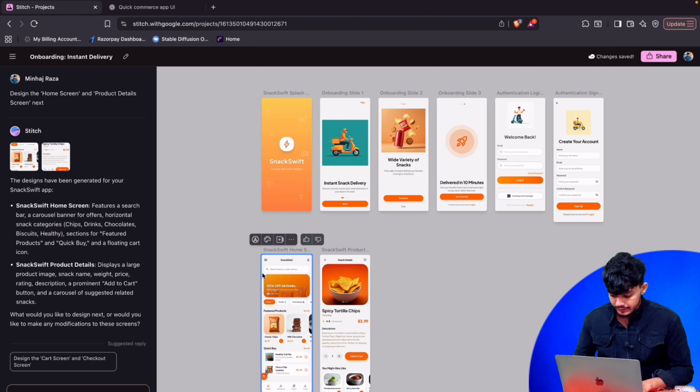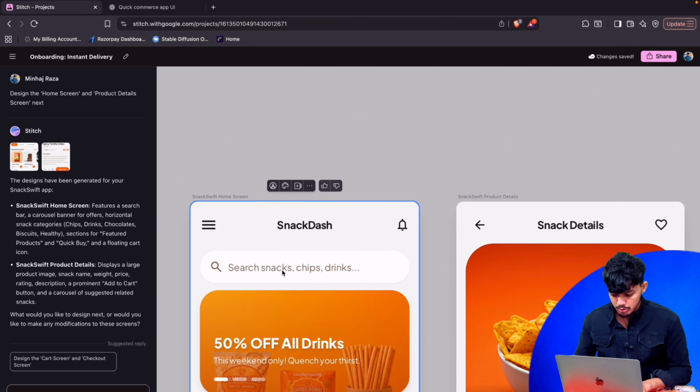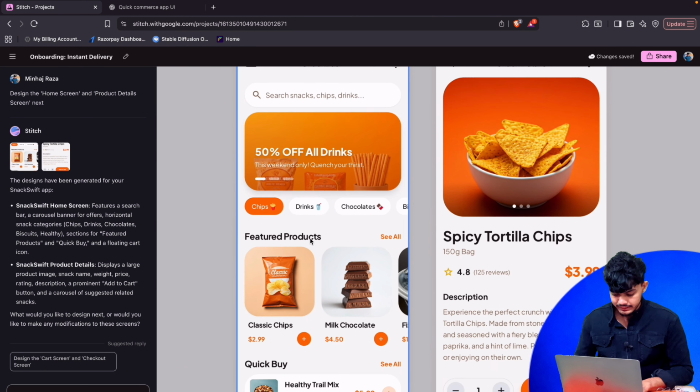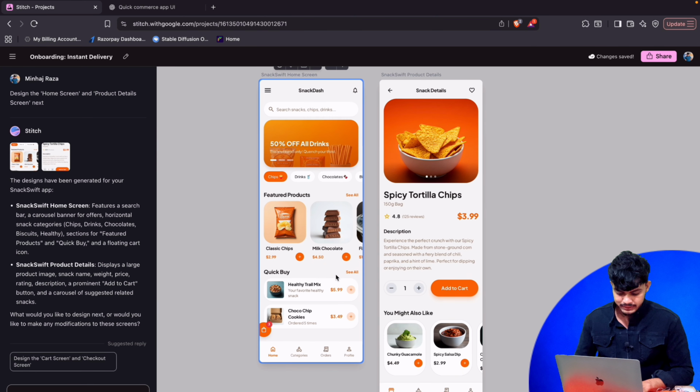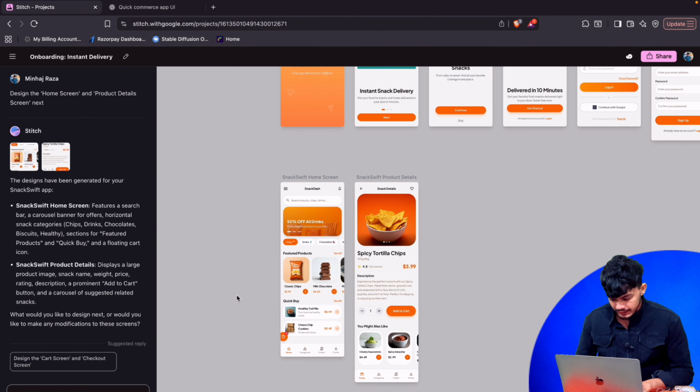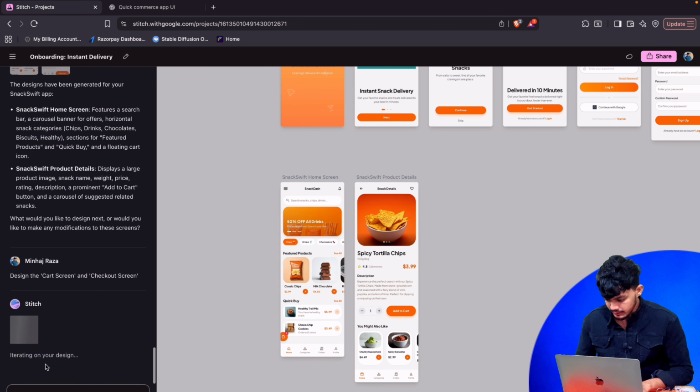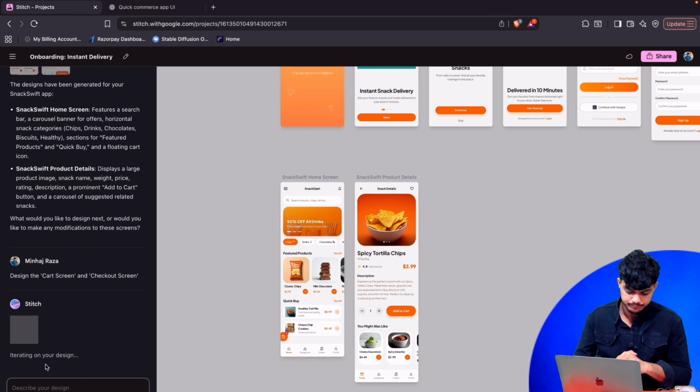So see, now it created this beautiful home screen, and literally it's quite beautiful. Another one is the details page. Now I'll tell it to create the cart screen and checkout screen, which it is already suggesting. So I'll click on it and it will start again.